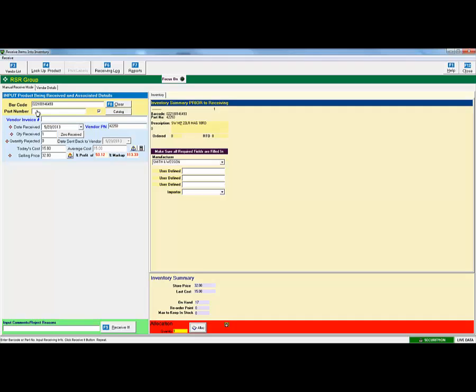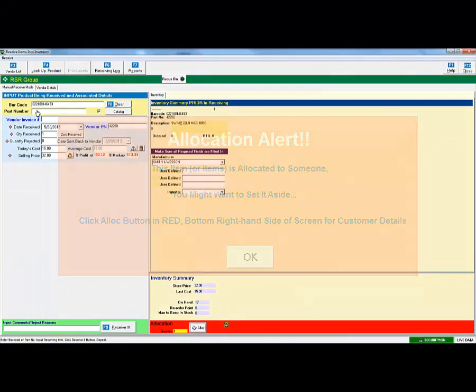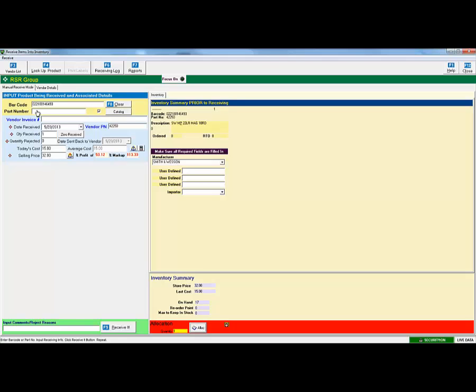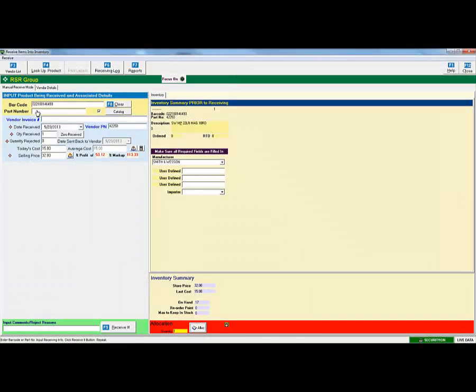If the item happens to be on someone's special order or layaway, like this magazine happens to be, a bright orange box will appear and alert you in a very forthright way that the item you are about to receive is allocated. At that time, you must make a judgment call. Do you check who it is allocated to by clicking the Allocate button in the bottom right of the screen? Do you set it aside for that person, or do you choose to ignore it and put the item on the sales floor? The point is this: the alert is there to let you know this item is allocated. You can choose what you want to do at this point.